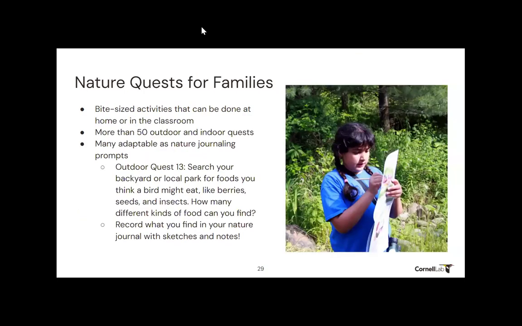If you are looking for some ideas for prompts, you can mine our nature quests for families. These are bite-sized activities that can be done at home or in the classroom. And there are more than 50 prompts, half outdoor, half indoor. And they are often very adaptable as nature journaling prompts.